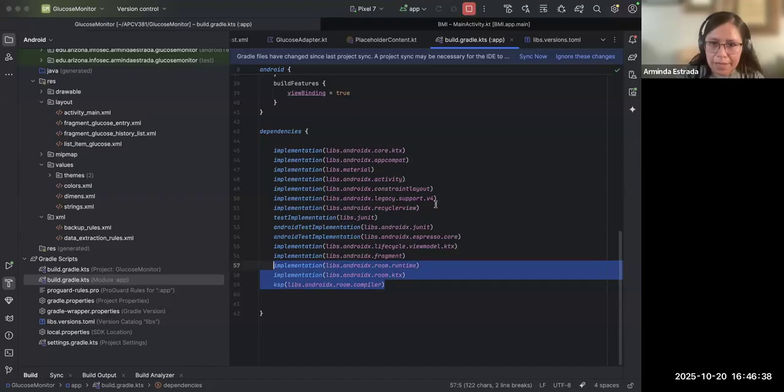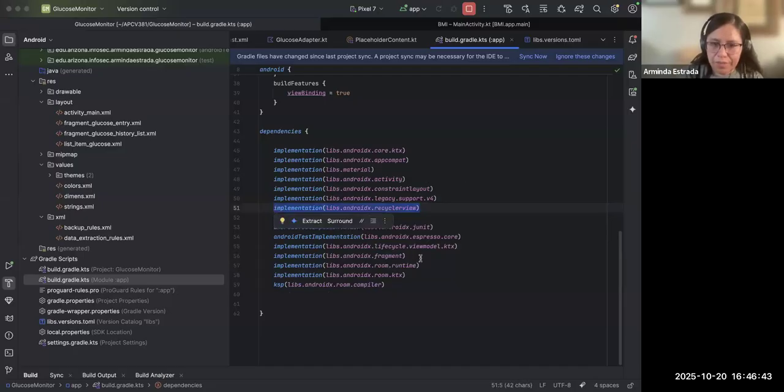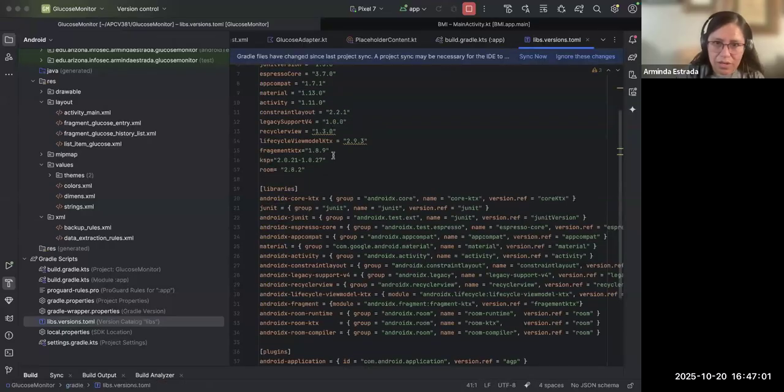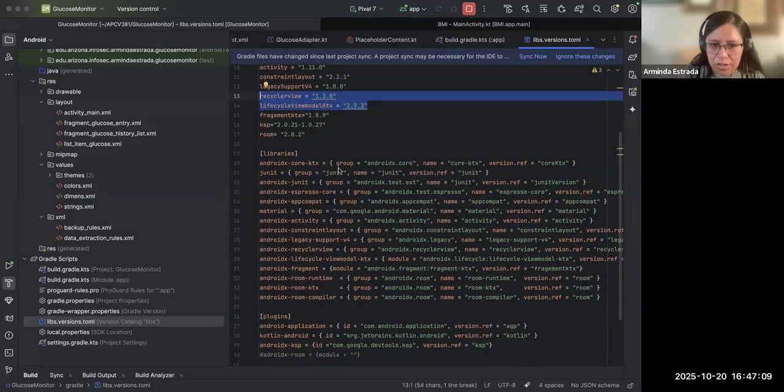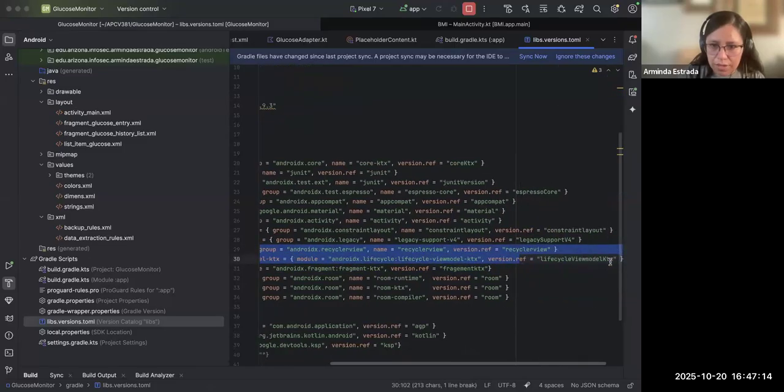The recycler view is another thing that you might be missing in your assignment 4 that you do need for it to work, as well as this lifecycle view model. Without these two, you probably are running into a lot of issues where it's not finding view model and things like that. Let me go back to this TOML file and I'll show you where we have that. Lifecycle view model and recycler view are the two things that I also imported here manually.